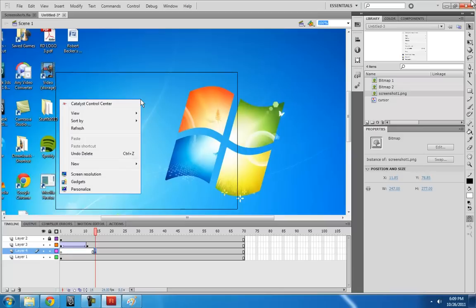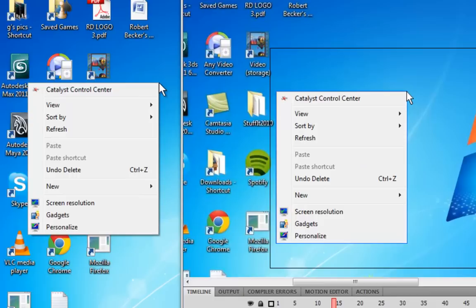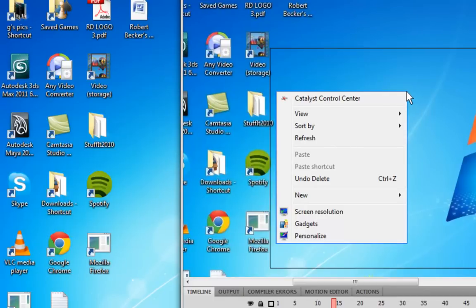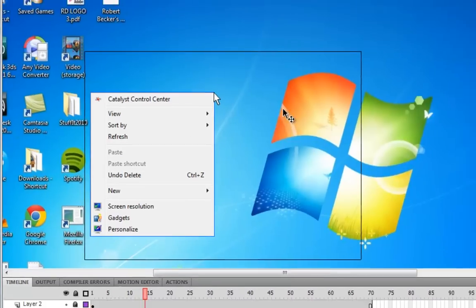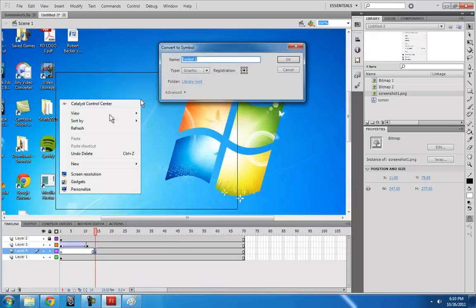Okay, so now if we look at what the actual thing looks like, we see that there is a shadow. We want to add that shadow to make it more realistic. So we can't add a shadow to it unless it is a movie clip. So we need to convert it to a movie clip. So convert to symbol. We'll call it drop down 1 and then make it a movie clip.